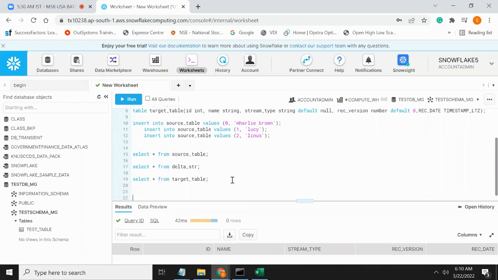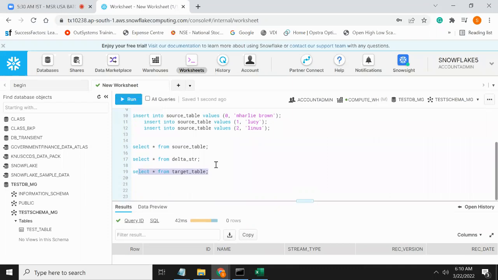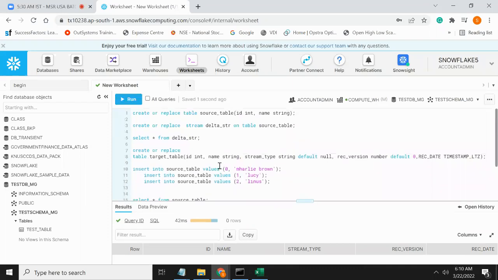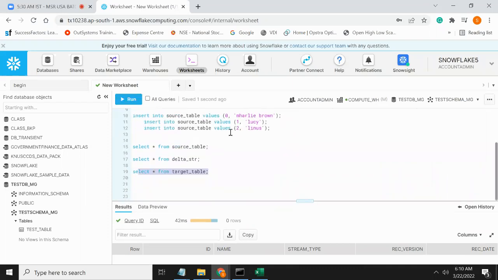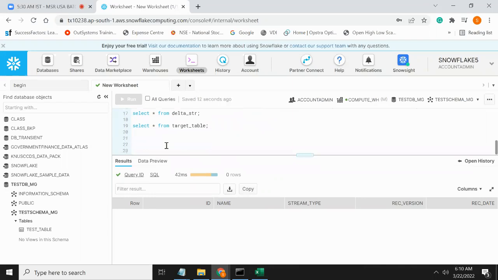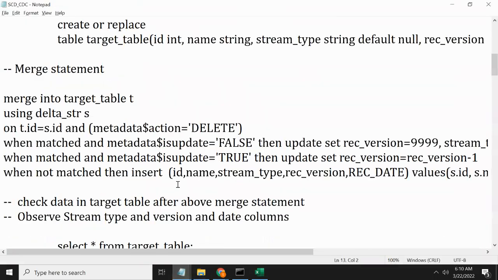Now if you want to insert this data into this table, from where do we have to consume? Consuming from the stream. At the same time, we need to identify whether that record is a new record or an updated record. Based on that, we have to update the recent versions. For that, now observe the logic.